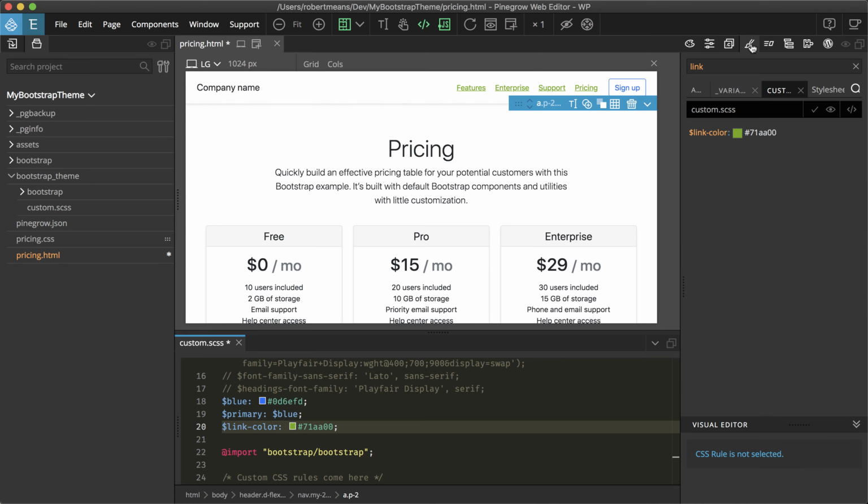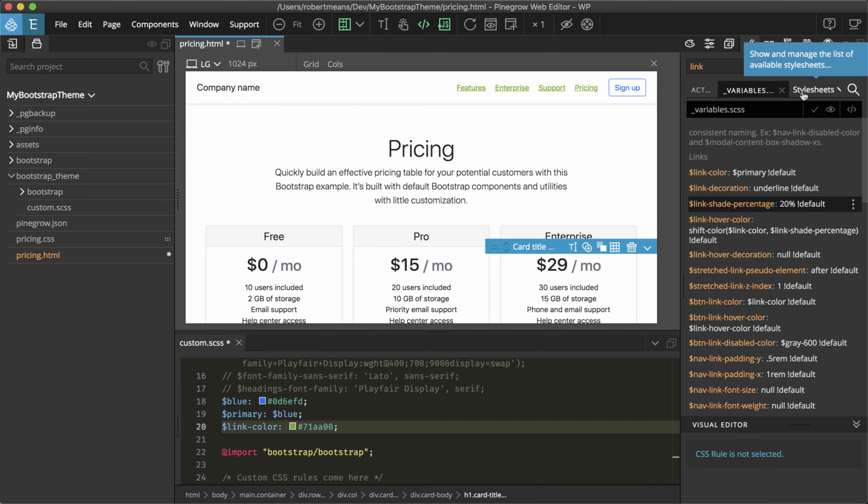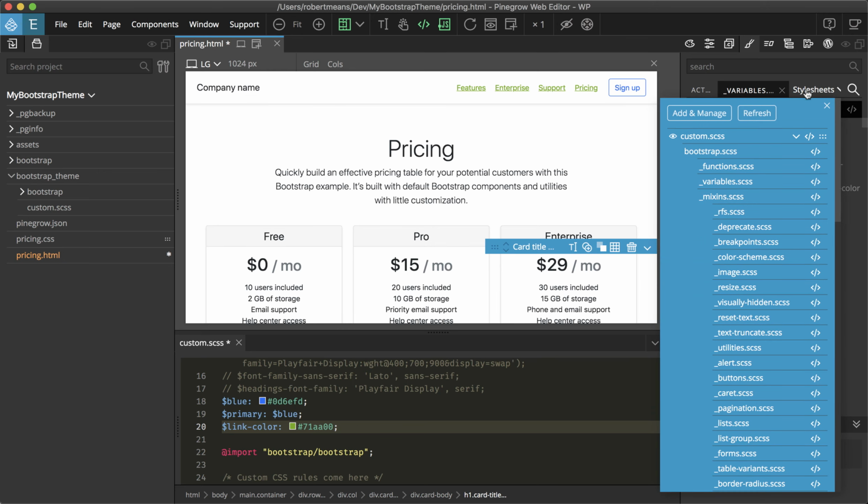So now if we go back to our styles panel, you can see that our link color changed here. Let's go ahead and change out of that. Let's close this, get rid of this. And then we're going to go ahead and open that again.